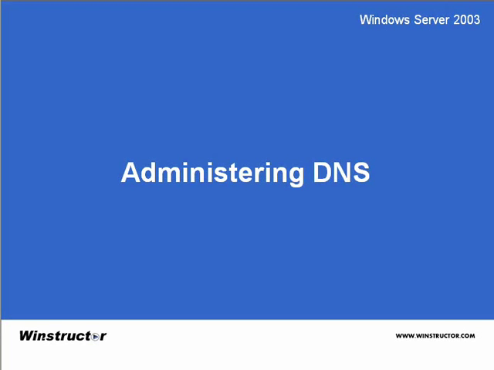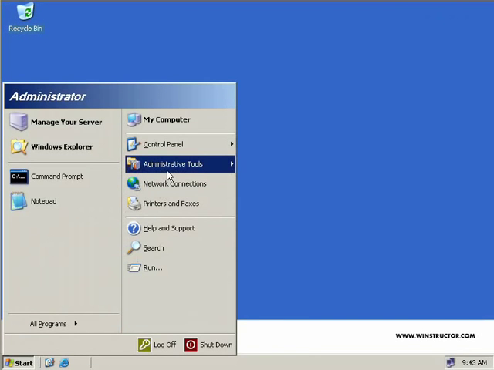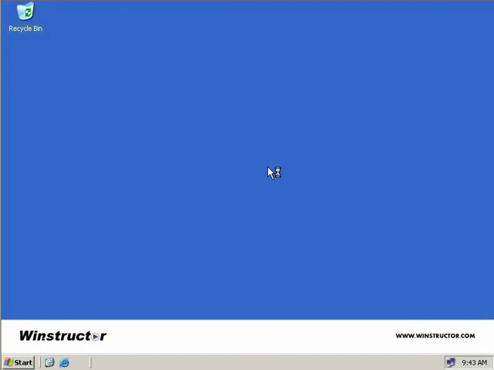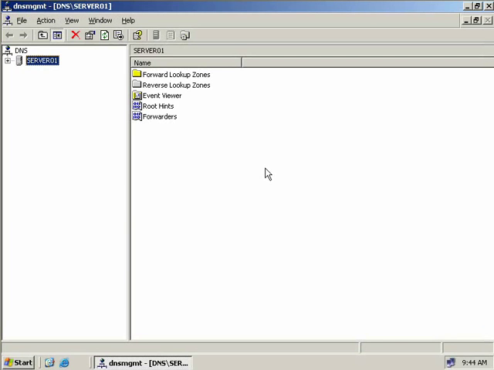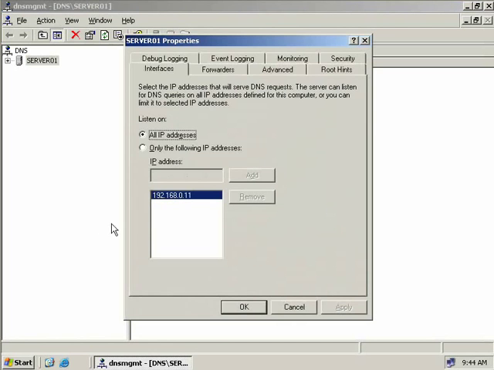Administering DNS. No discussion of DNS would be appropriate without an in-depth look at administering your DNS server. So we're going to start by looking at the properties of our DNS server. So we'll click on Start, Administrative Tools, and then we'll launch the DNS MMC. Now to get to the properties of our DNS server, we'll right-click on our DNS server and we'll select Properties. Now up here you can see we have 7 tabs and we'll go through them all one by one.